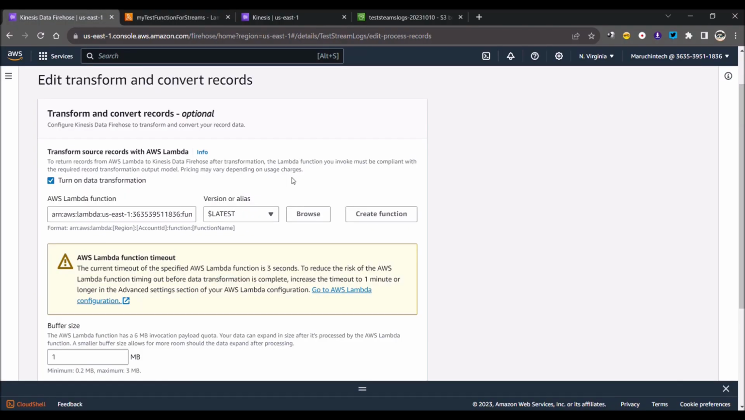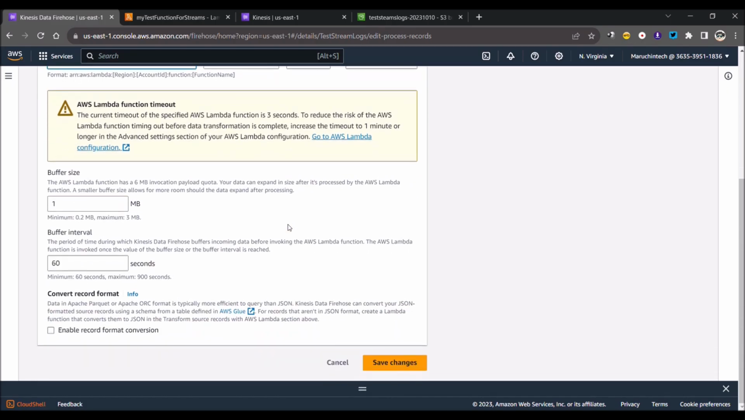And back to the KDF page again, and please choose the Lambda function we've just created, and scroll down a little bit and save changes. And okay, we have configured the Kinesis data stream, Kinesis Data Firehose, S3 bucket, and the Lambda function and the IAM execution role. We are now ready to go.